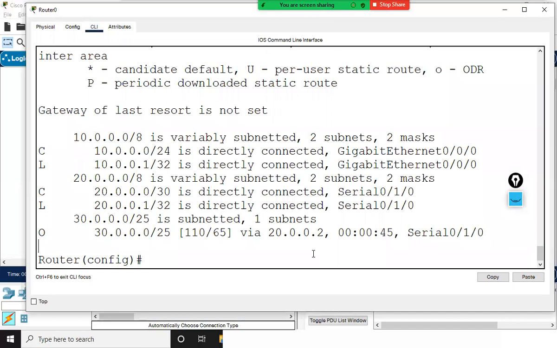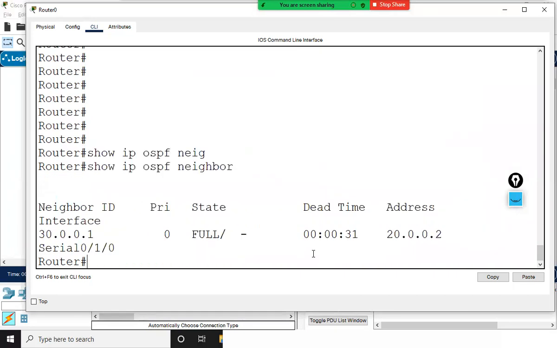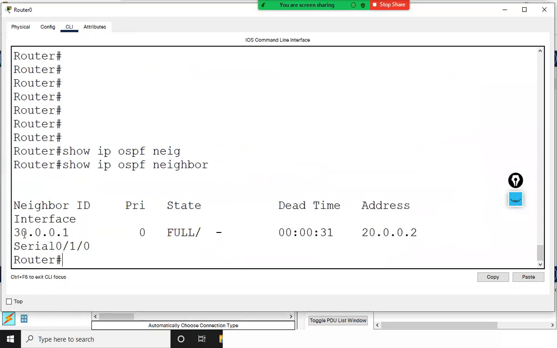Any doubts? No. Okay. Now to view the neighbor table, you can execute the command show ip ospf neighbor. The command is show ip ospf neighbor to view the neighbor table. If I view it, you can see you got another neighbor which is R2, and the neighborship has become full state.